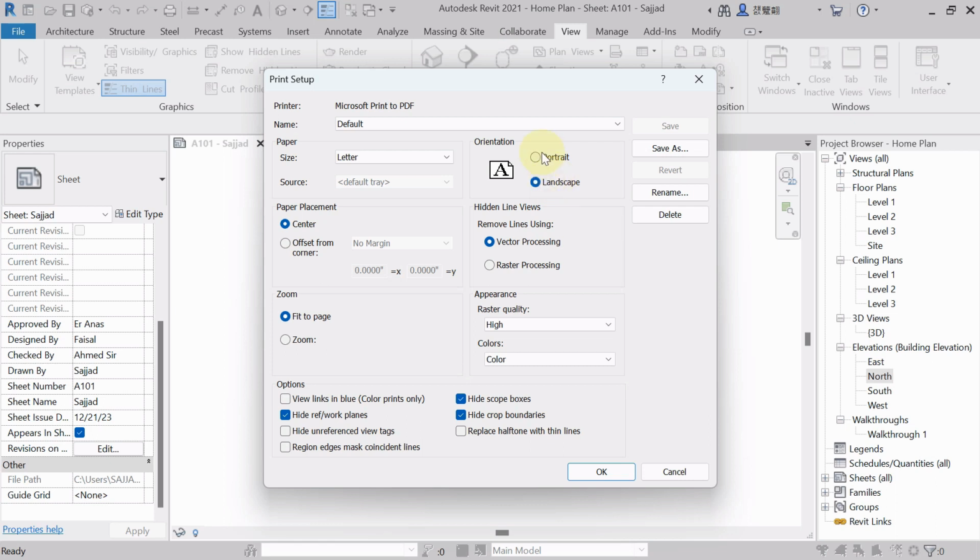Second is portrait orientation. Portrait orientation is the opposite of landscape. It refers to a display or layout format where the height of an image, document or screen is greater than its width. Okay, so which type of orientation you want, you can select. So I have selected landscape orientation here.